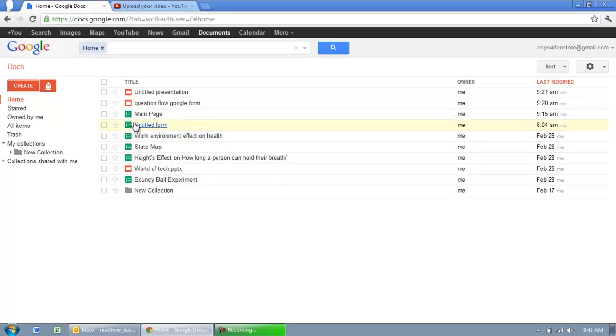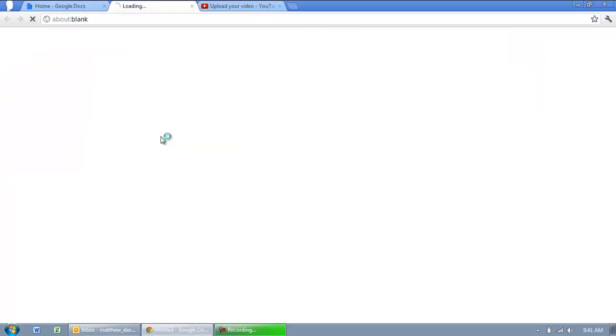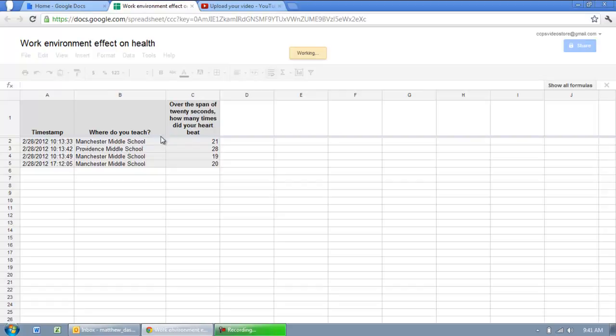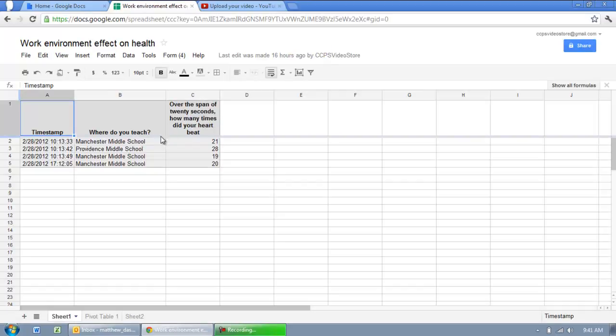So I'm going to choose one of my forms that I went to, and you can identify it as a form because it looks green and it has these little dashes. And I'm going to go to one of my forms to take a look at it. Notice when the form opens, it doesn't come into the form, it comes into a spreadsheet. This is Google Spreadsheets with this connection of form.